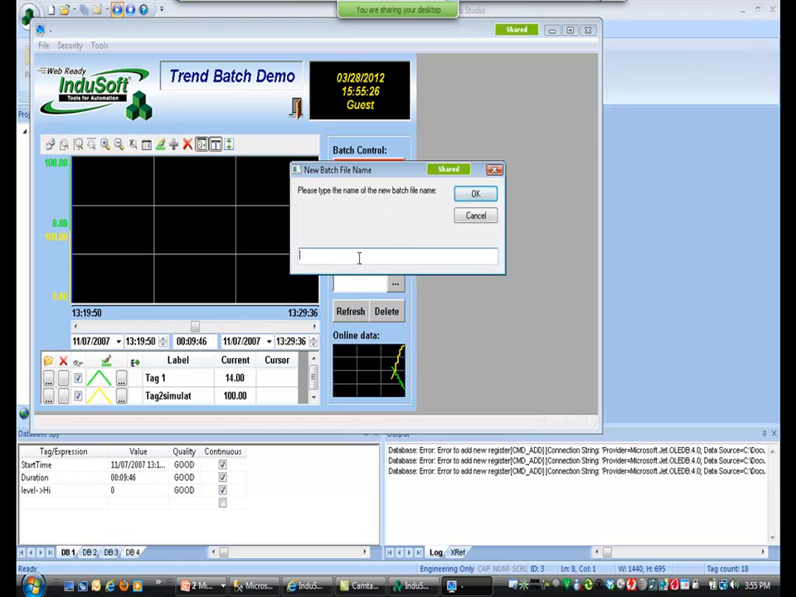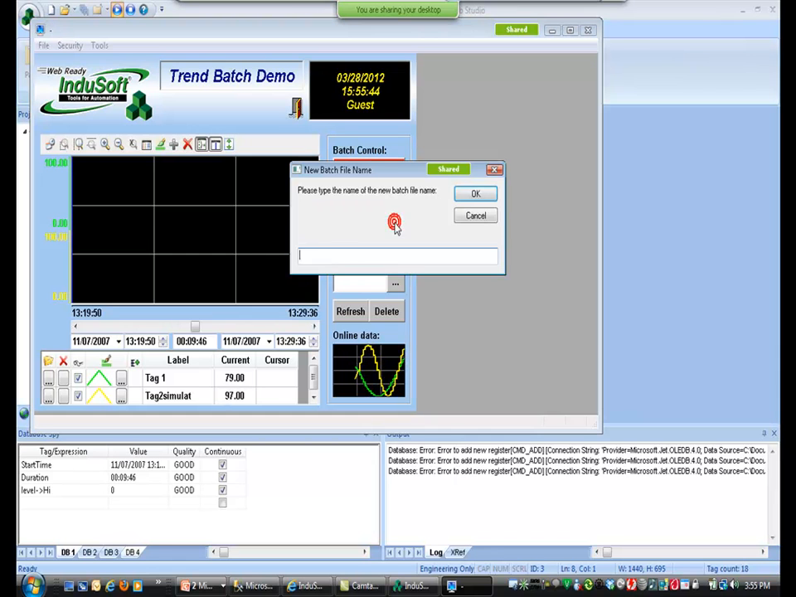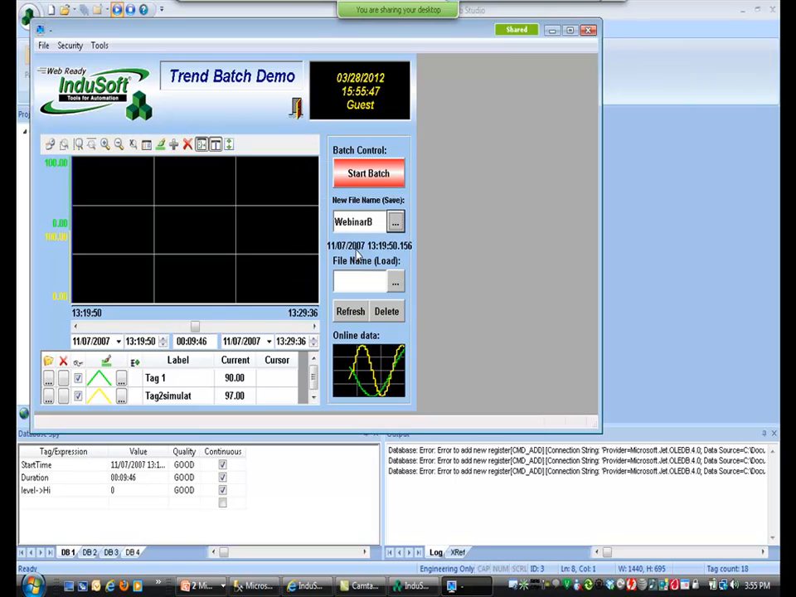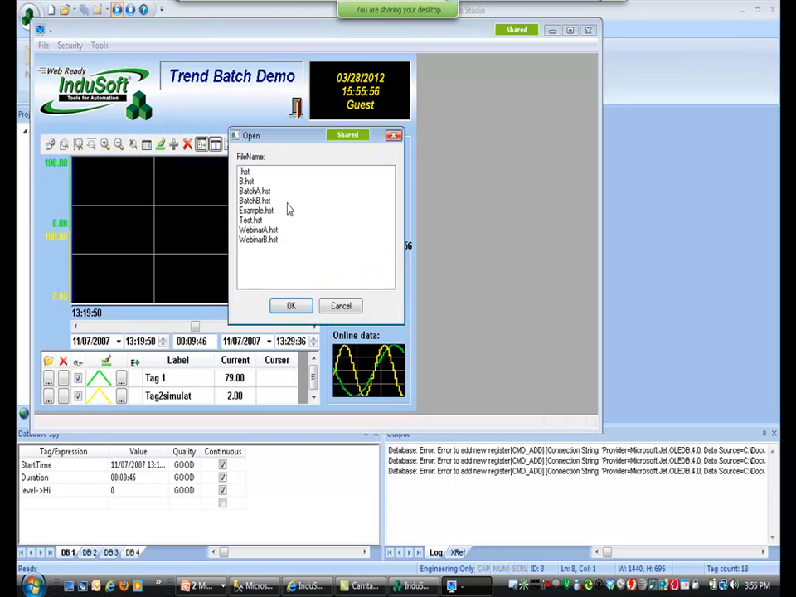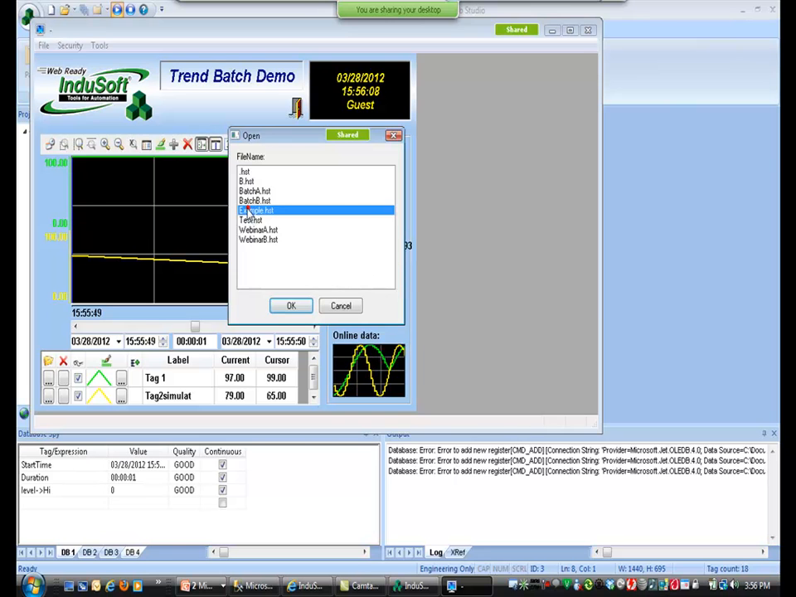So I can give a name to this batch, like for instance, let's say webinar A, start the batch. When I start the batch, the values for those tags are being saved with this batch name. And then I can stop here and give another name like webinar B and start the batch webinar B and stop it quicker, so it's a shorter batch. And if I want to load, for instance, webinar A, I see the value saved during the batch webinar A. If I select webinar B, I load the value saved during the webinar B, and so on and so forth.